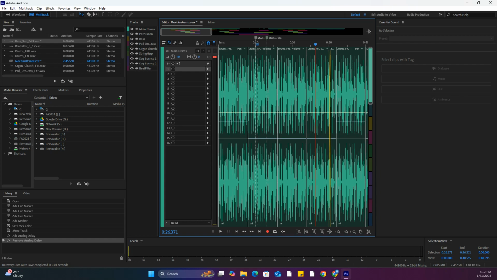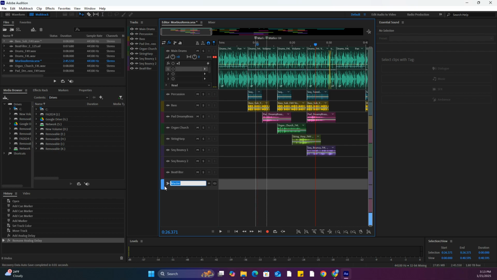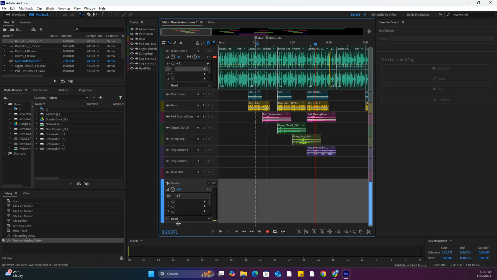So a bus contains not audio clips, but a mix of one or more tracks. Everyone has the master bus, which provides master output. Mono, stereo, 5.1 surround, whatever it is. Everything feeds into that by default. So the master bus, okay, the master bus by default has everything.